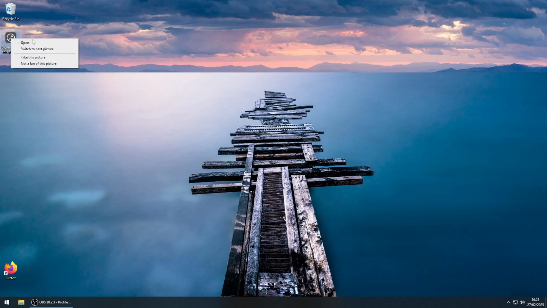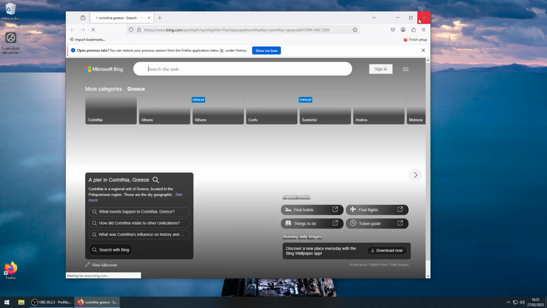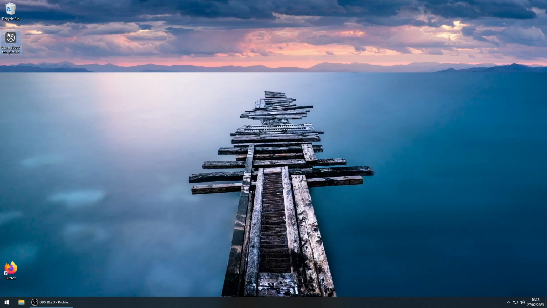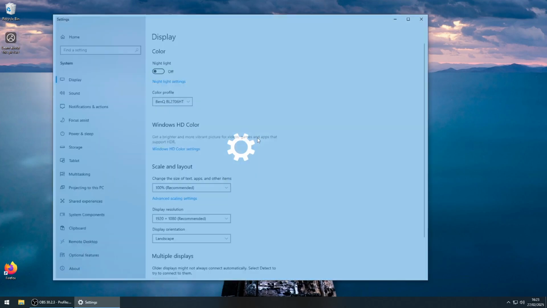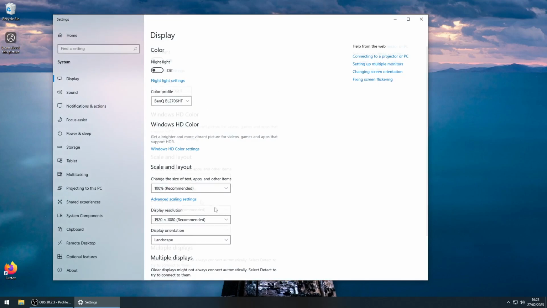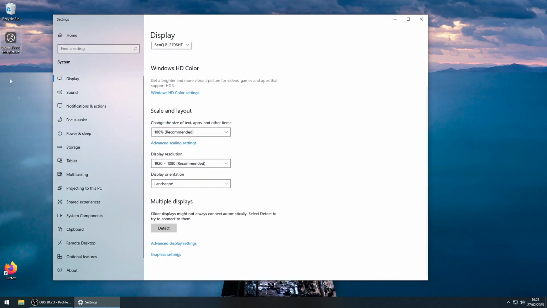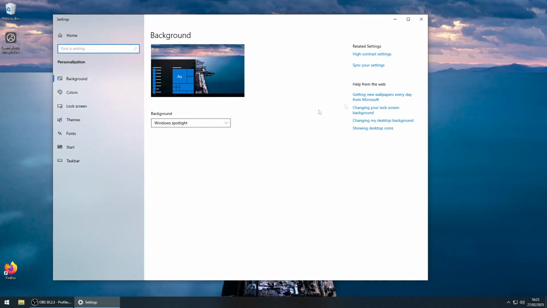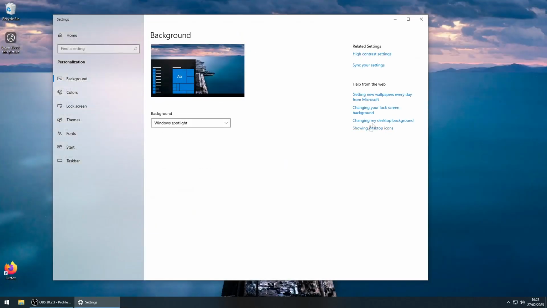Let's just look at this. I'm not a fan of this picture. Oh, what is this? Learn about this picture. How do you get rid of that? It's ridiculous. Let's have a look. Display settings. It is an absolute joke when you do it. Absolute joke. Showing desktop icons. Brilliant. Takes me to that.